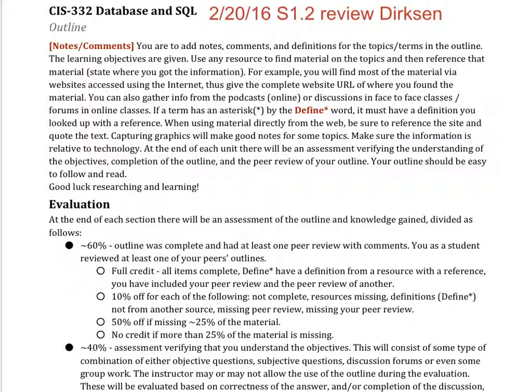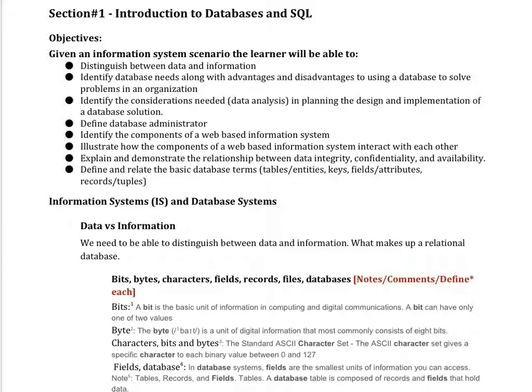CIS-332. We're going to do now the second part of section 1, which is primarily the terms. This work is from the outline again. Let's review a couple things. We already reviewed the objectives. As a student, you should always be aware of what you're actually trying to learn and determine. So we're going to use some terms to help us identify those.